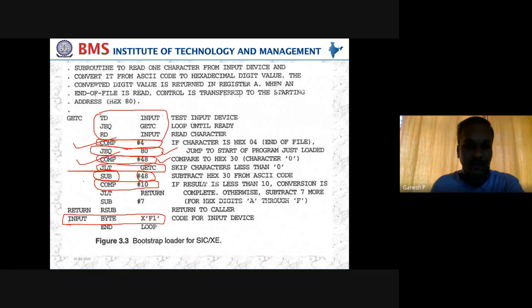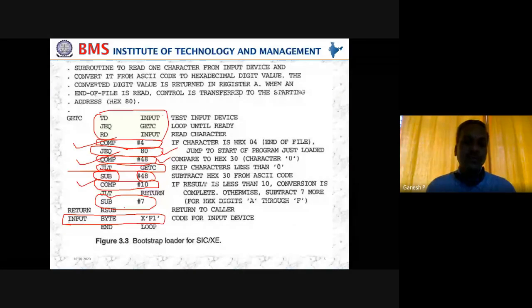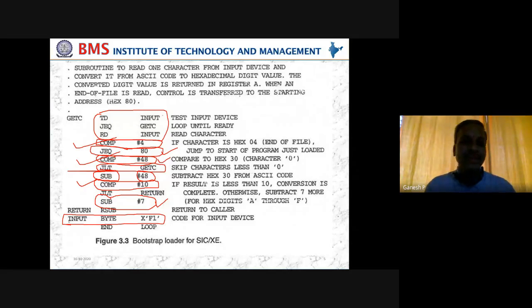But that is not the end, no. We are also left with A to F. For that purpose, we are subtracting 7. We have seen yesterday why this 7 is. It is not because A, B, C, D, E, F are 6 in number or some such number. The 7 is because between the decimal digit 9 and capital A, there are 7 more special characters, and those special characters also need to be ignored. For that purpose, we are doing this. So by doing all this, we'll get our data ready.